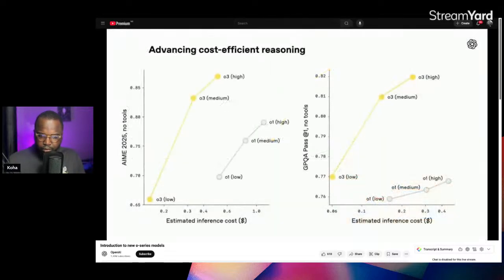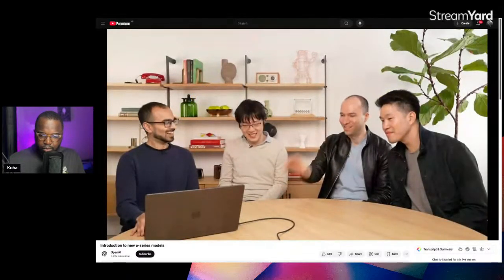The results for o3 are even more stark. You can see that it can get the same performance with way less inference cost. And if you're willing to pay the same amount as o1, then you get a much higher score. So these are pretty amazing models. Yeah, and this is why we're going to replace the o1 models with the new ones.